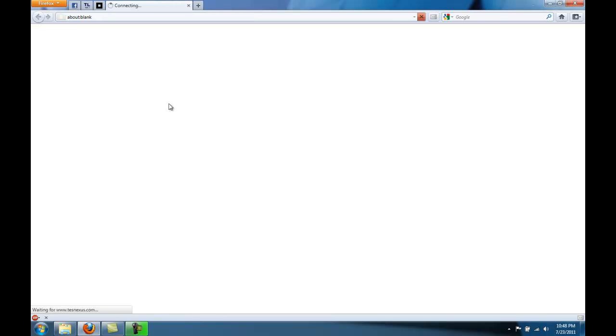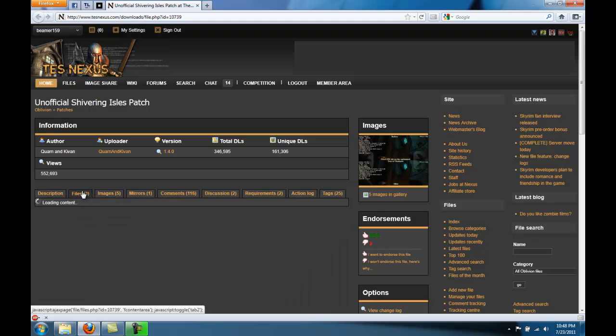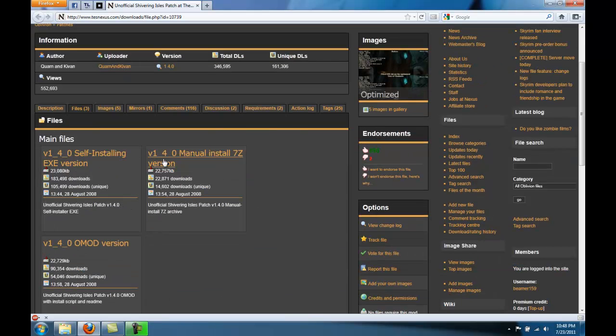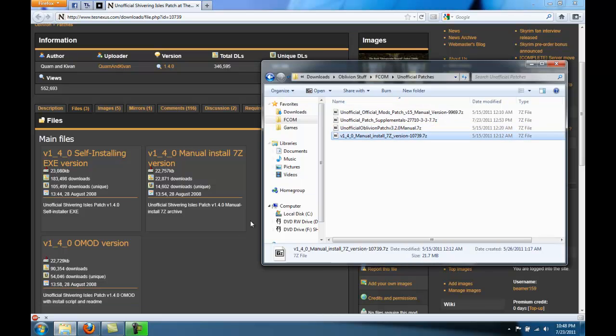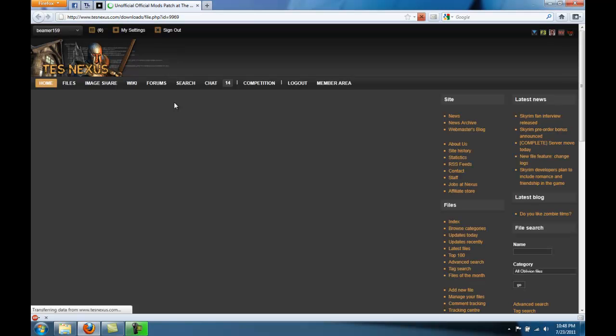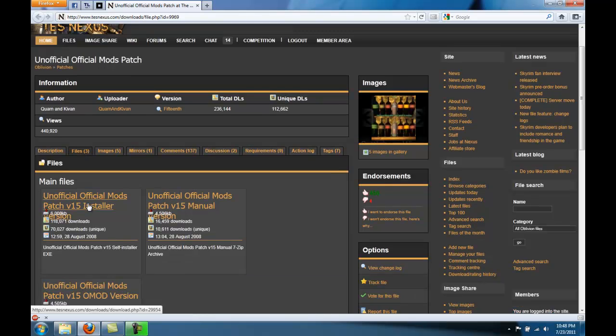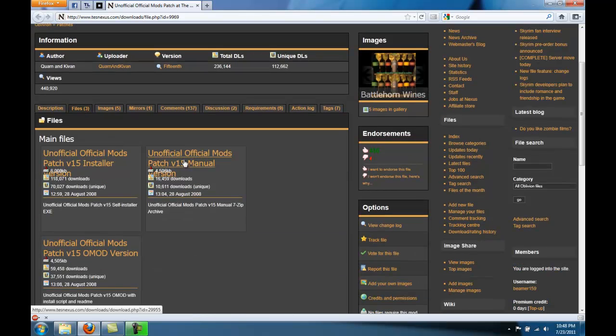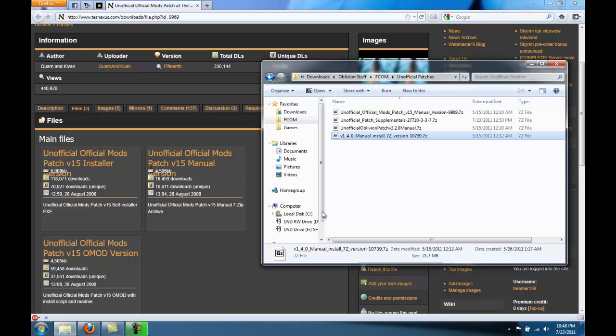Next is unofficial Shivering Isles patch. Use this if you're going to be using Shivering Isles. Download the manual version right here, and you'll see I have that right there. DLCs and the unofficial Oblivion mods patch. The unofficial Oblivion mods patch is going to be right here. Download the manual version. As you can see, I've done so right here.